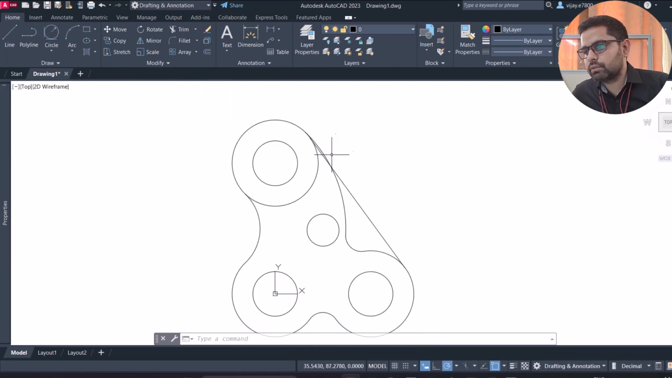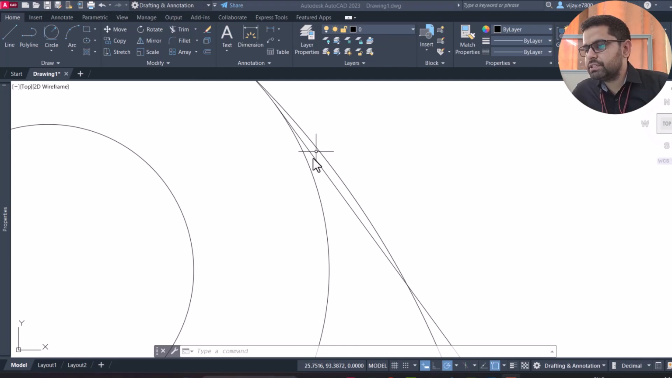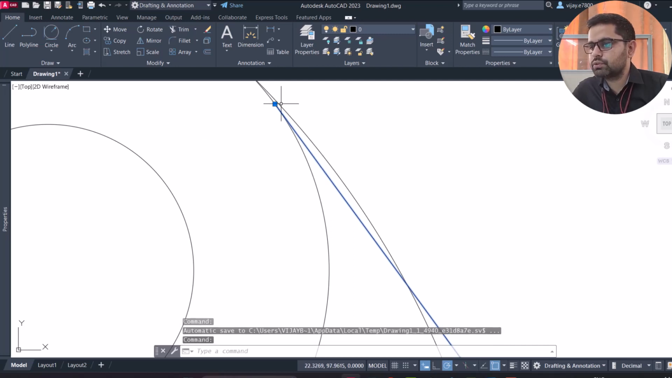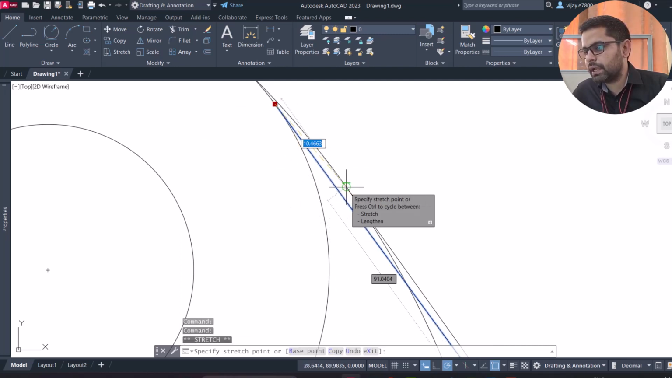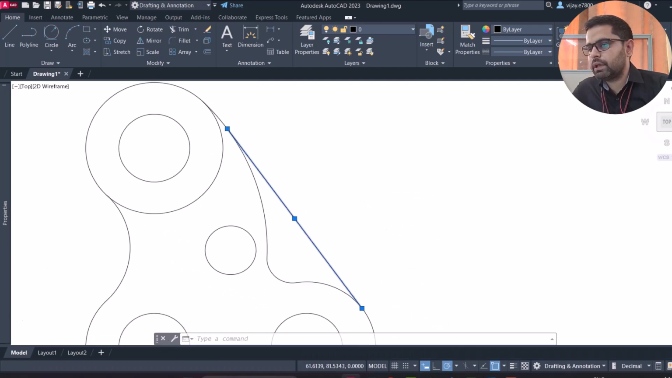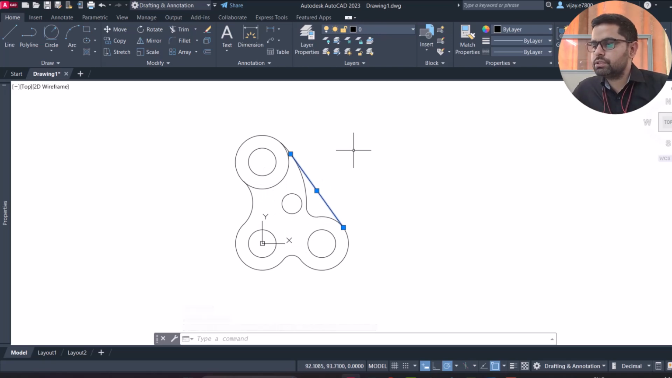Okay, I think we have made a mistake here. The mistake is we needed to place this line at the tangent of the outer circle. So we need to correct this one. So pick it from here and join this at this tangent. Now it is clear. Okay, so this is our main drawing.